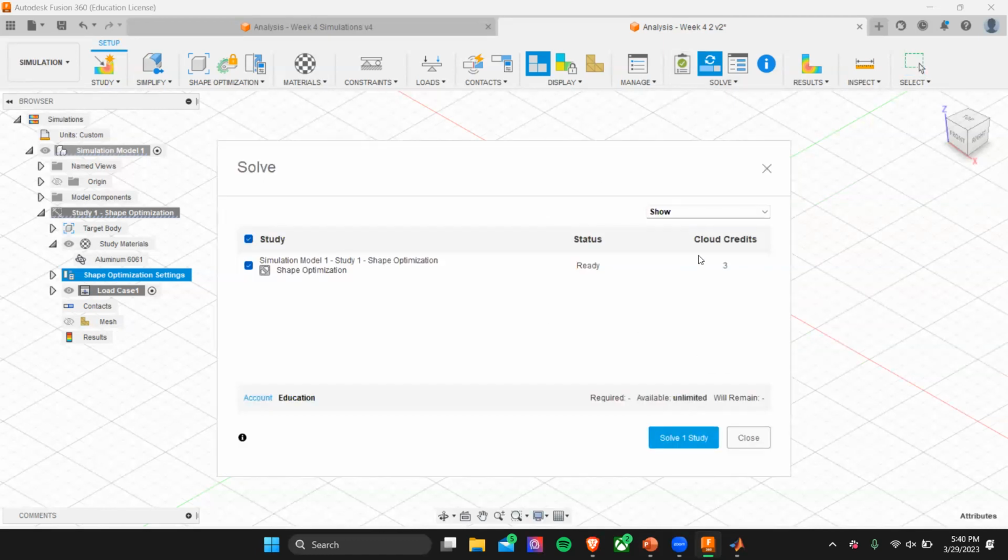Also, this is a good thing to note. If you are not using your educational account right now, you will not be able to run this study. Shape optimization requires cloud credits, which is something that the Purdue Fusion account provides for us. I believe you have an unlimited amount. Yes, it says unlimited amount there. So you have an unlimited amount of cloud credits. This is kind of a way for Fusion to monetize the program.